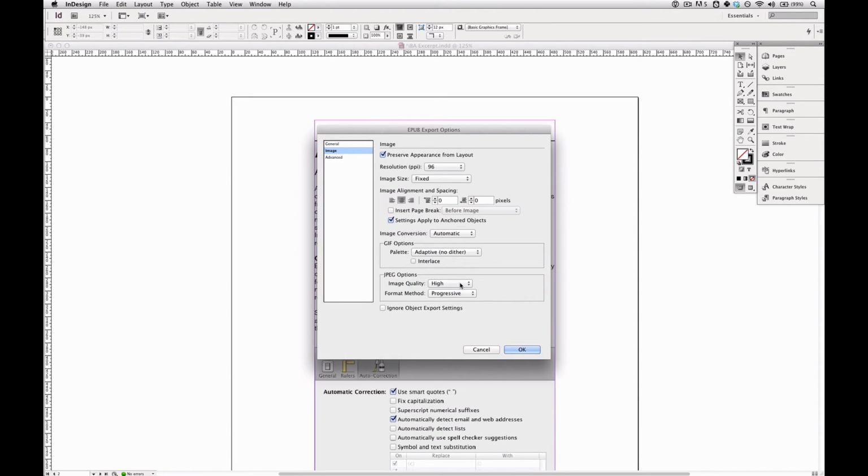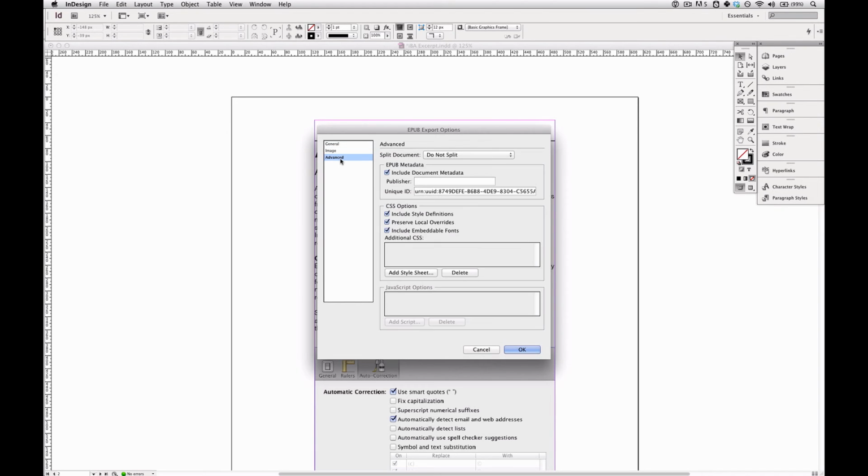And under JPEG options, since all my images are JPEGs, I'm going to choose maximum quality, and I'll leave it on progressive scanning. And for the advanced options, I'm just going to leave everything as is. I'm not using any cutting-edge features of EPUB, so I'm just going to leave everything as is. I'm not adding any style sheets, I'm not adding any JavaScript.